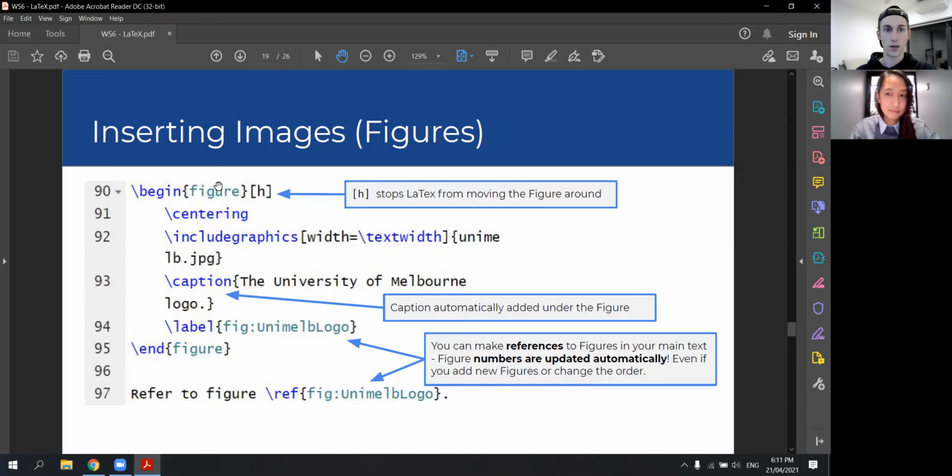So what we've done here is we've done \begin{figure} and also put our \end{figure}. As Anne said, when you're typing this, you can press tab and it will come up with a little template. We've centered the image, and within our figure, included the graphics, which was the same command that we used up at the top. We've made sure that our unimelb.jpg is in the correct location, and in the caption command, we've put the University of Melbourne logo, and we've set the label here, instead of tab, we've set it to fig:unimelb_logo.